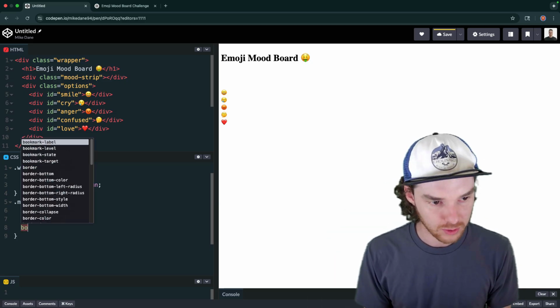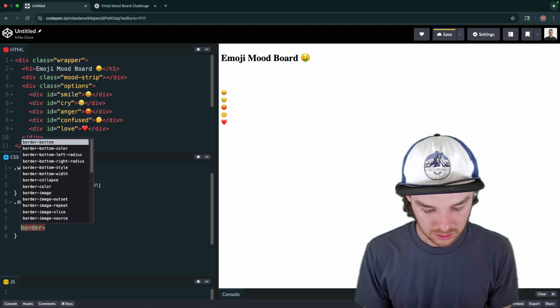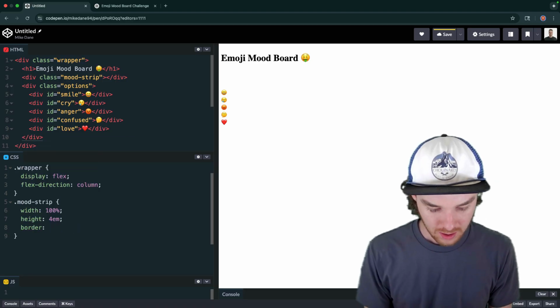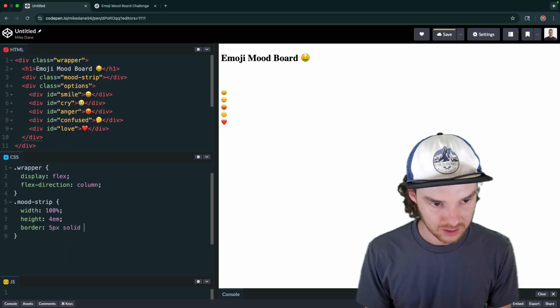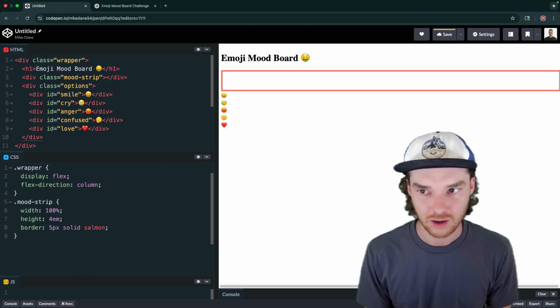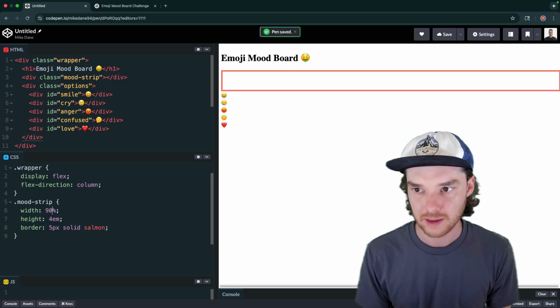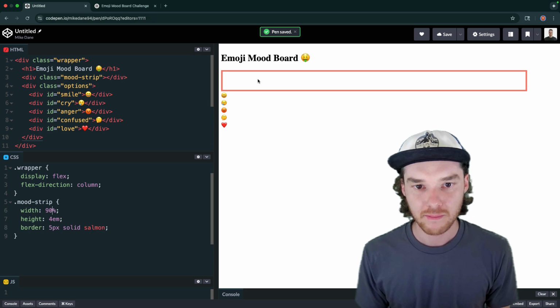And then we'll do a border. Let's do 5 pixels solid. Oh man, I can't type today. So what are we saying? 5 pixels solid salmon. I love the salmon color. All right, perfect. And actually, instead of 100%, why don't we bring that down to like 90%, something like that. Yeah, so this will be where all our emojis show up.